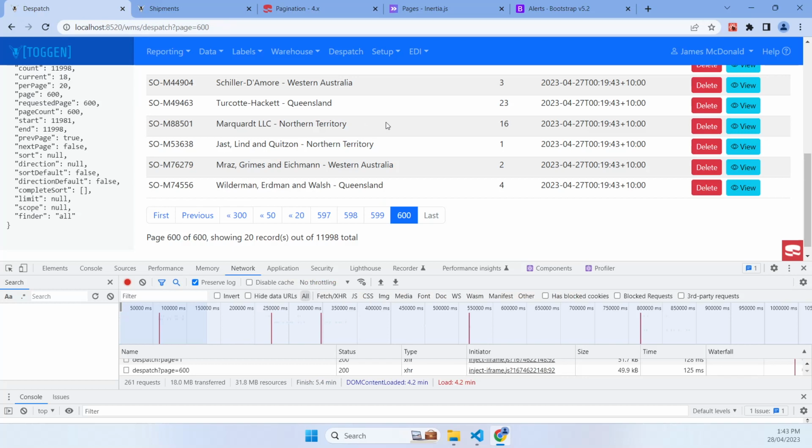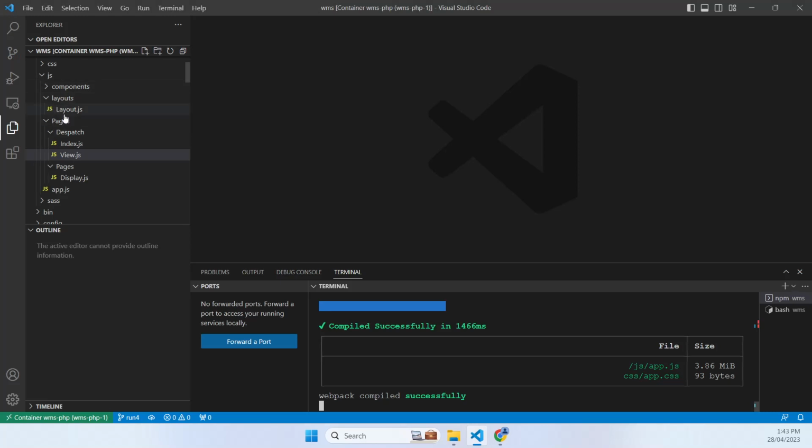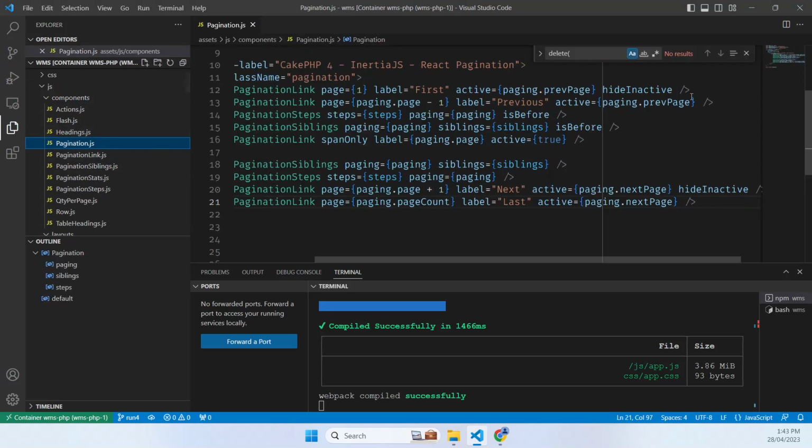So let's get started. Let's firstly fix the little problems that came from copying and pasting something into the wrong place. So there we go. That fixes our problem of the wrong thing disappearing.